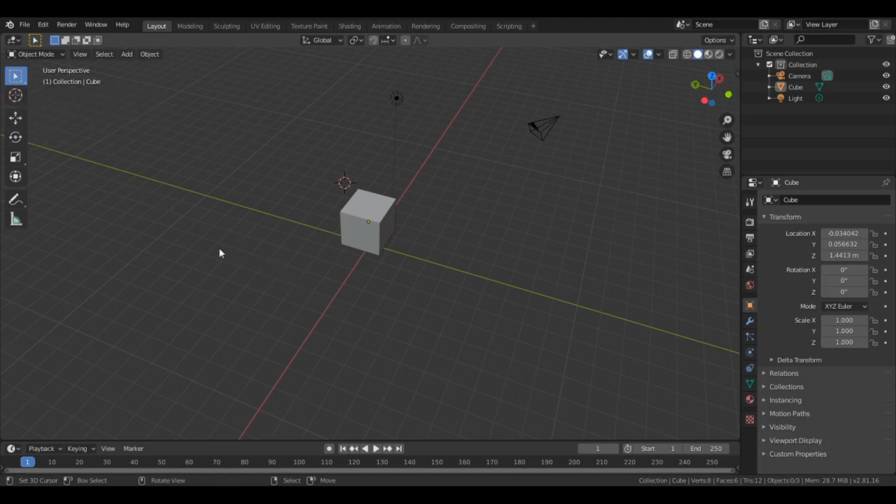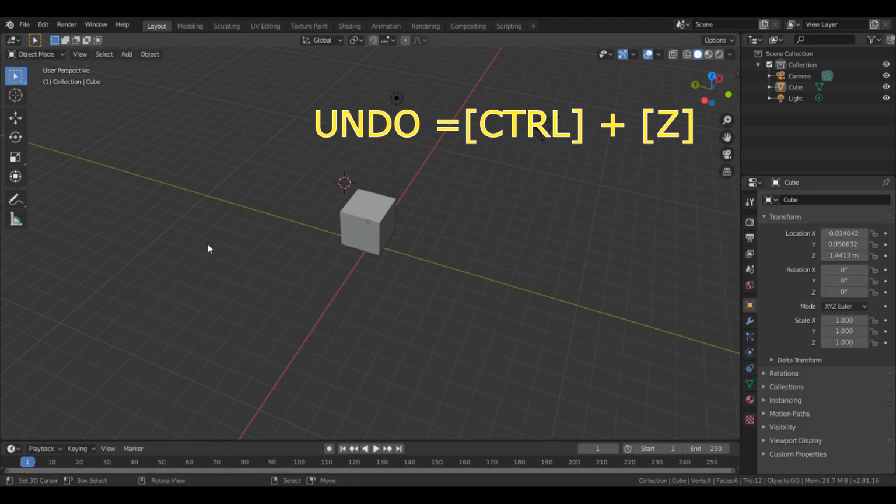Again, if you want to go back and forth and you don't like what you're doing, you can press Control Z, and then it will let you go back to a past action, or to your last action.